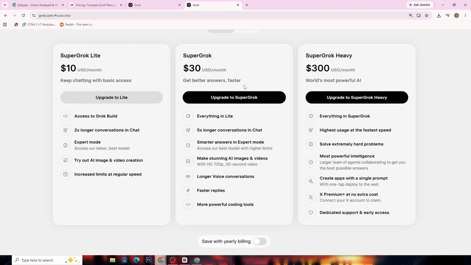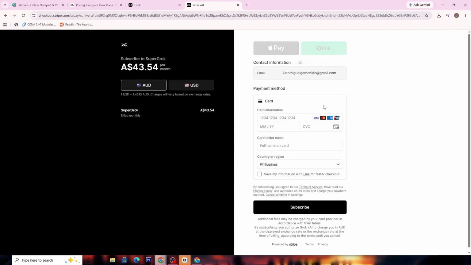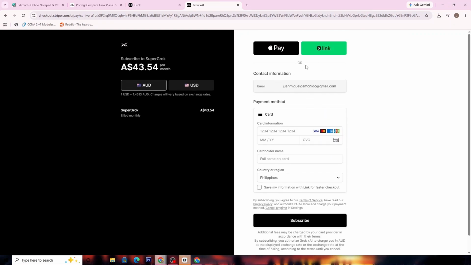After selecting the SuperGrok plan, you will be prompted to choose your preferred payment method. It's worth highlighting that if you pay with certain banks, you might qualify for a $5 cashback. This is a nice added benefit that can make your upgrade even more rewarding. Once you've chosen your payment method, proceed to input your payment details carefully.